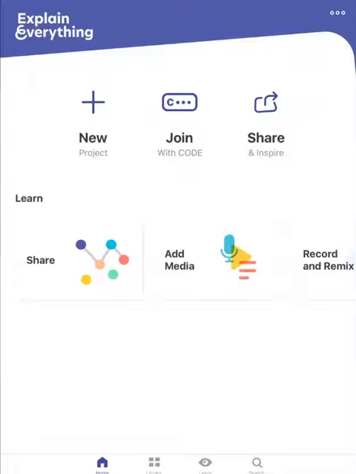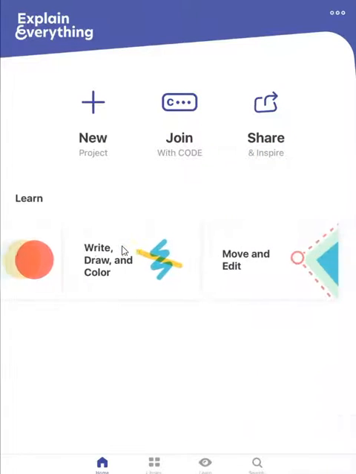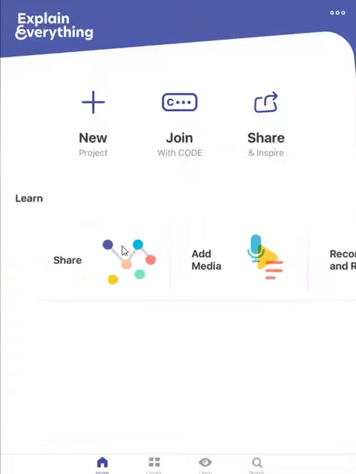This is the introductory page here. Most of everything we're going to do is right here under New. Join and Share have to do with collaborative work and things that we're not really going to touch on. Down in here, you get a sense of help videos and things like that that can show you a few tricks of the trade.